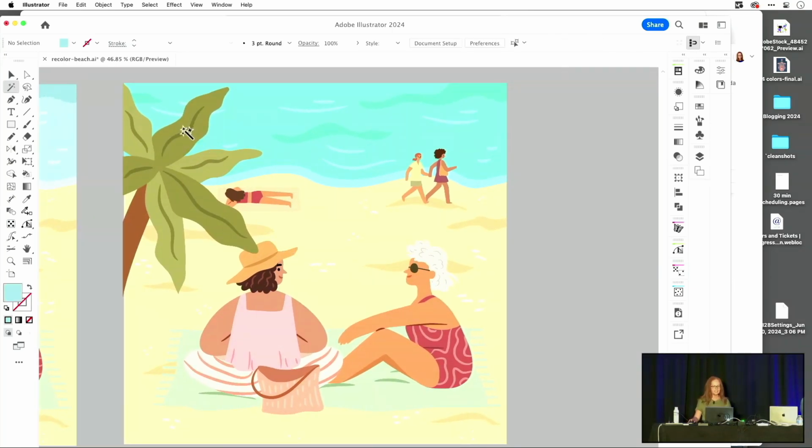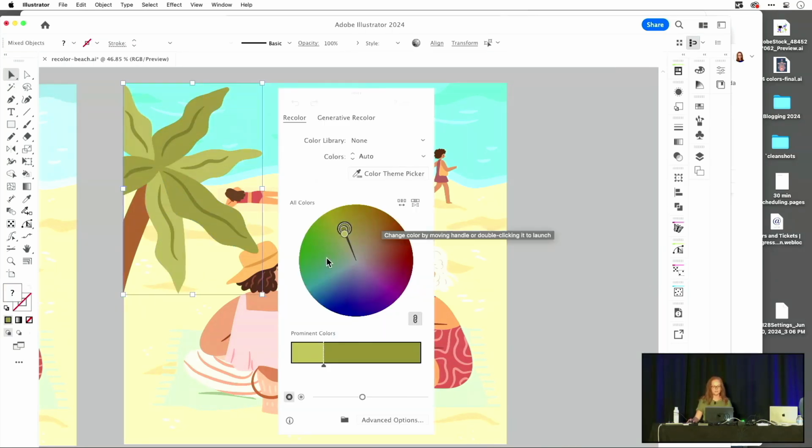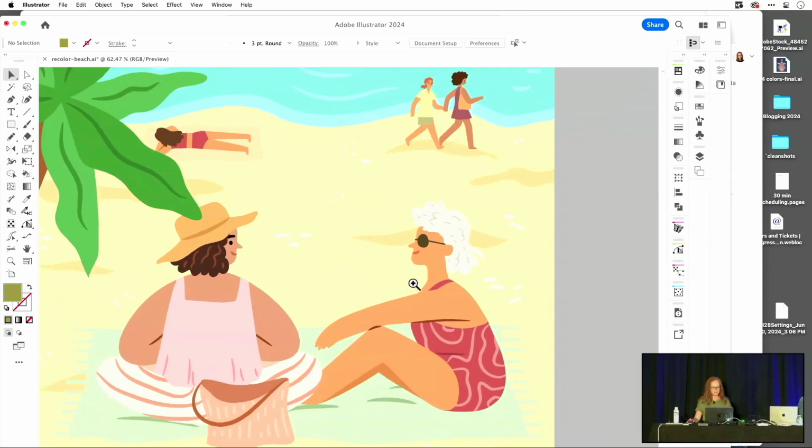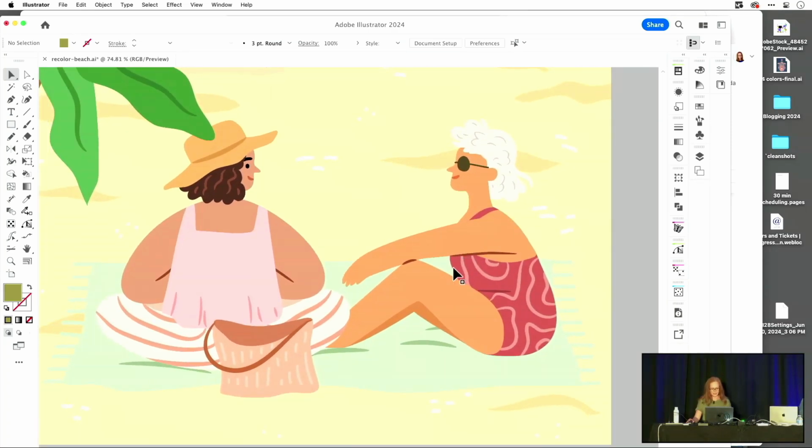The tree is kind of olive drab and it needs brightening up, so I'm just selecting all of those colors with the magic wand tool, holding shift, and then dragging this into the emerald zone. Okay, that's great. Now, the next thing I want to do is work on their outfits.